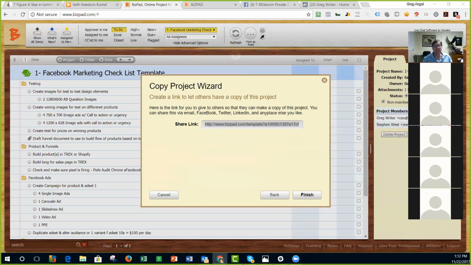And when you click on that link, it's going to automatically put it into your BizPAD as the Facebook marketing checklist. You can delete what you want to delete. You can add to it. You can do whatever you want to it. And you don't necessarily need to do that. I just want to show you how to do it.